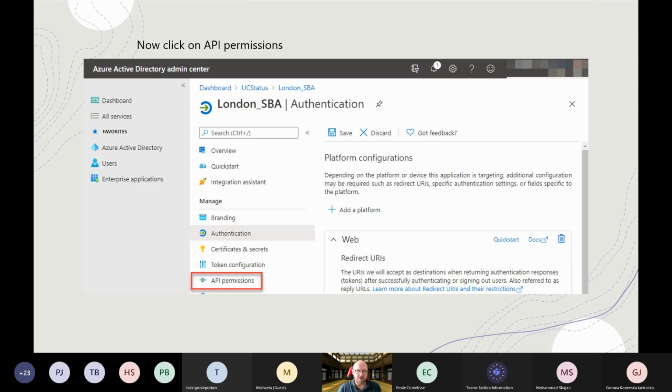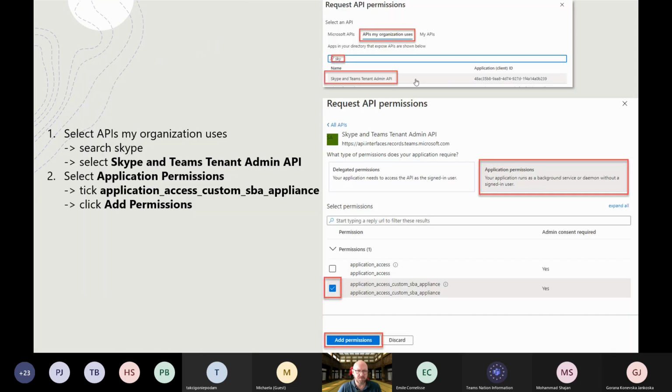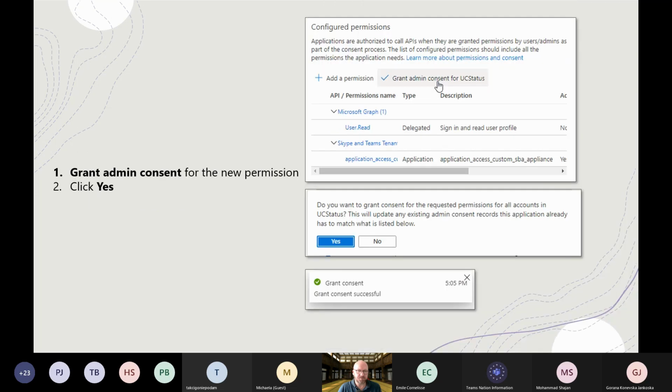Then you go to API permissions. And again, some very specific configurations. Just search for Skype, and then use the Skype and Teams tenant admin API. Click on application permissions, and then tick the box down the bottom for the SBA appliance, and then press add permissions. Then you need to grant admin consent to make sure that there is admin consent and you're actually allowed to do all this.